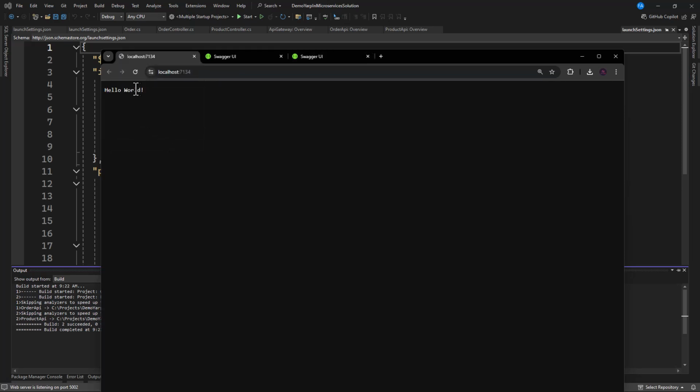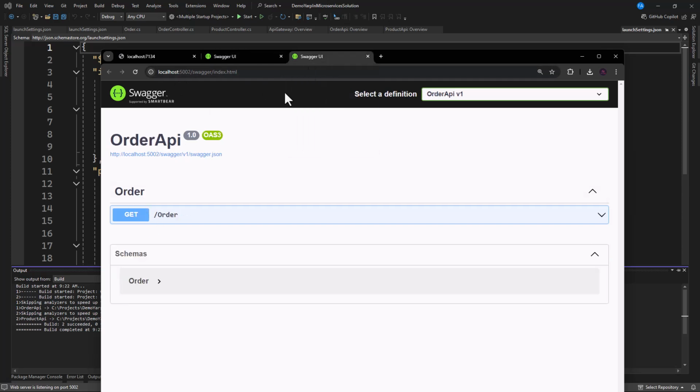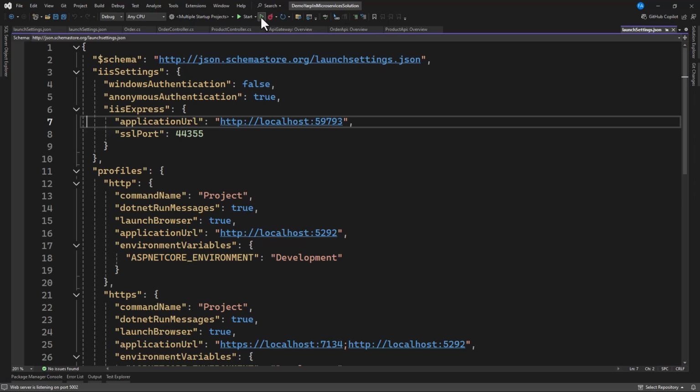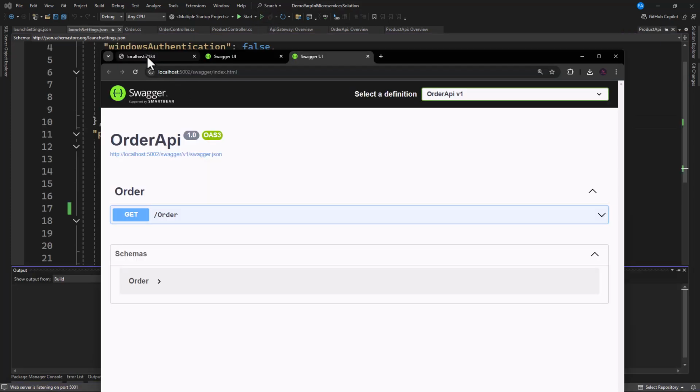Now this is our YARP API gateway, and that is our 5001 for our product. Not this one. So what you have, this is another API. I think one is not ready. Let's check it out. And we have our product. So our product is not ready. Let's run this again. All right, so we have them working.